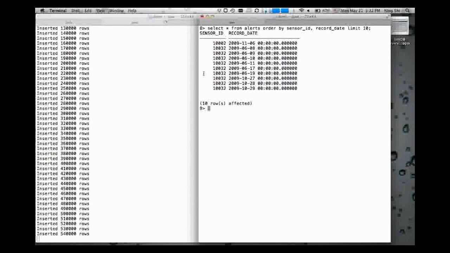So in this demo, we've seen how to create a simple project to load data into Volt. We've seen how easy it is to do interesting analysis on real-time data and how stored procedures can help us simplify tasks.